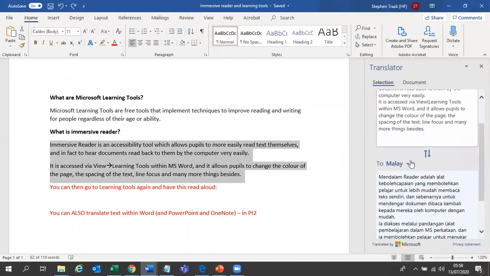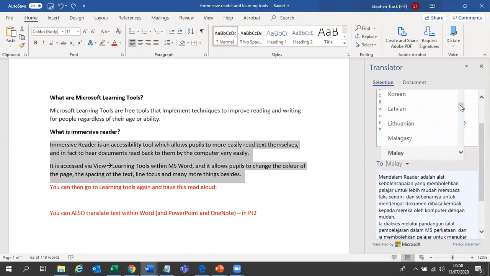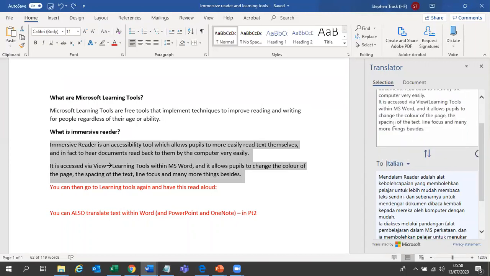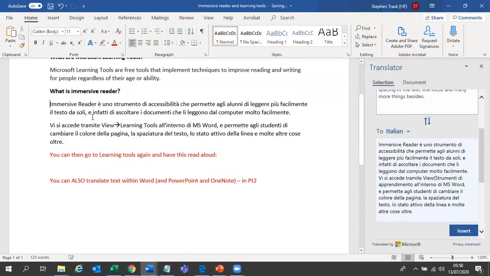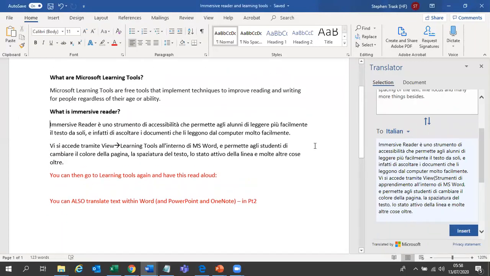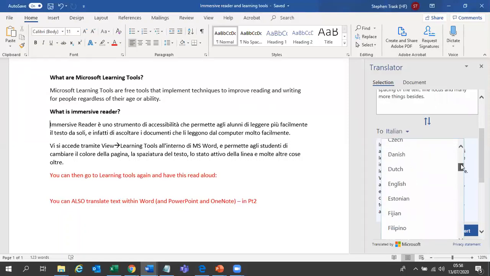And let's go this time for Italian. I've also lived in Italy. I'm a little more familiar with the Italian written text than I am with Malay. So I can now insert this. Now it's been inserted into Microsoft Word on the fly. And again, the use of this within the classroom for pupils who are non-native speakers of English is fantastic. It has enormous numbers of languages.